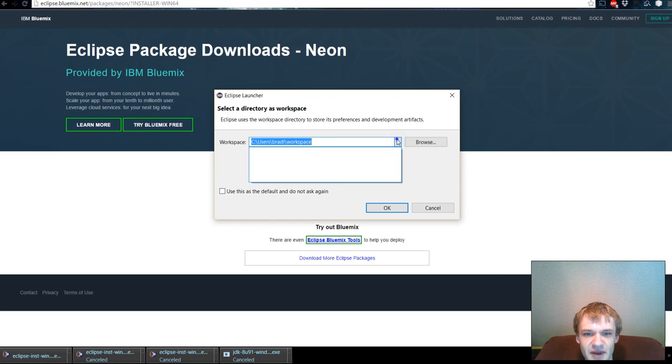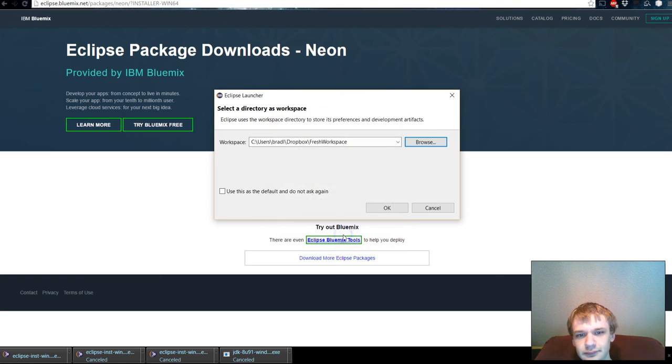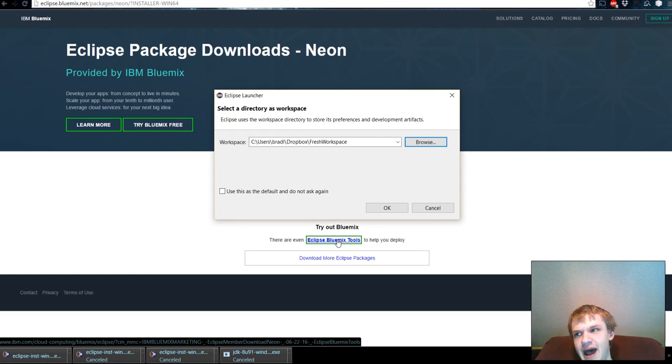I have to change my workspace because this is not my workspace. My workspace is kept in my Dropbox. For you, it's fine to keep it where it is. Just as a little side note about Eclipse, Eclipse creates workspaces for you to keep projects in. I call my workspace Fresh Workspace, and I keep it in my Dropbox so that it's always synced up with all my computers. For you, the default location, which is in C, users, your username, and then workspace.